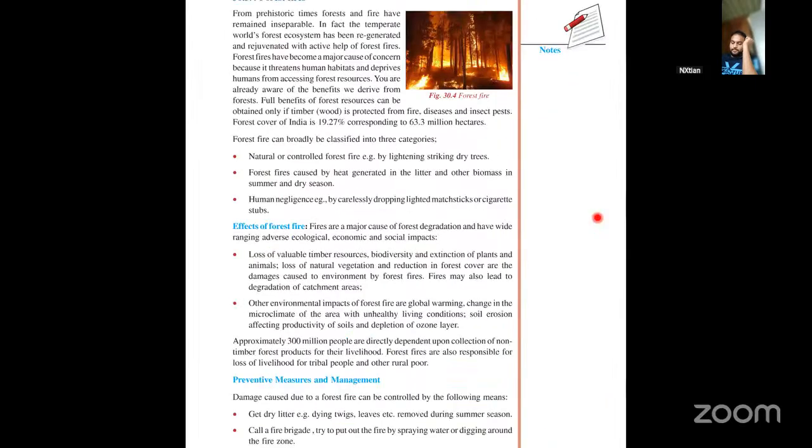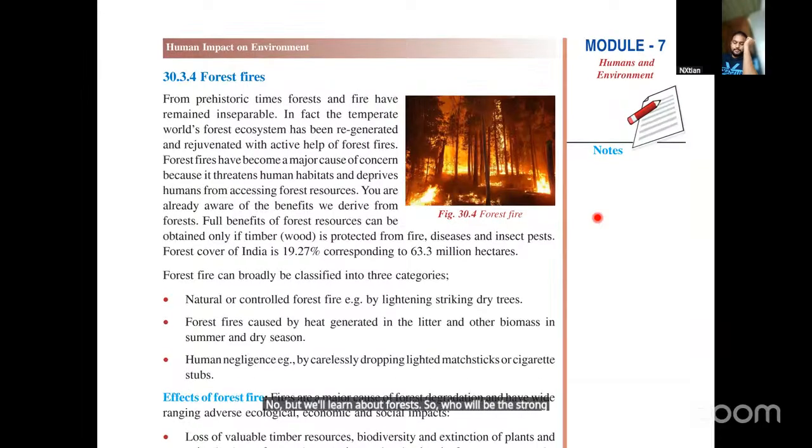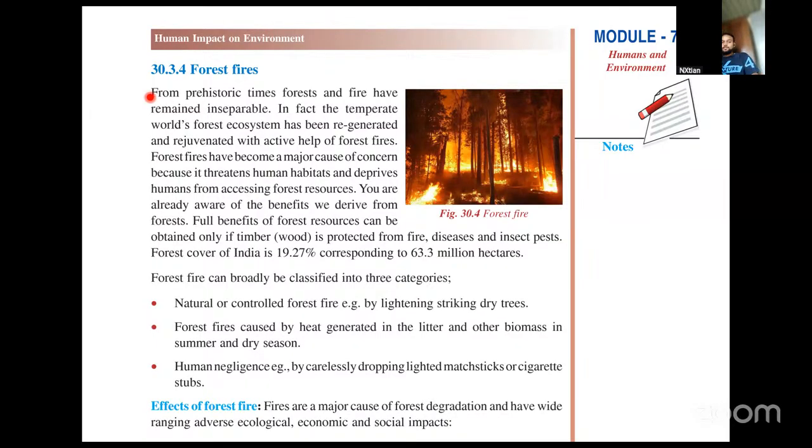Now we'll learn about forest fire. So who will be just on video? Just please read this. Yeah, read this. Can you hear me? Just now, everyone. Can you call this one?